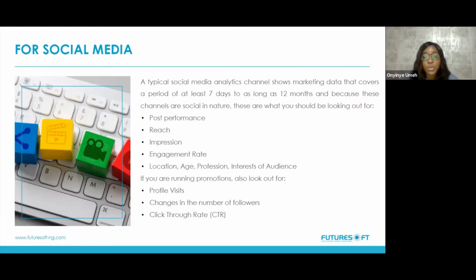There's also the location, age, profession, and interests of your audience. This is a breakdown of the people who are your followers on social media. For every social media platform, you have the opportunity to acquire followers, to acquire a community. So you want to see that group of people that follow you. Who are they? Where are they? What age range do they fall in? What professions are they in? What are their interests?